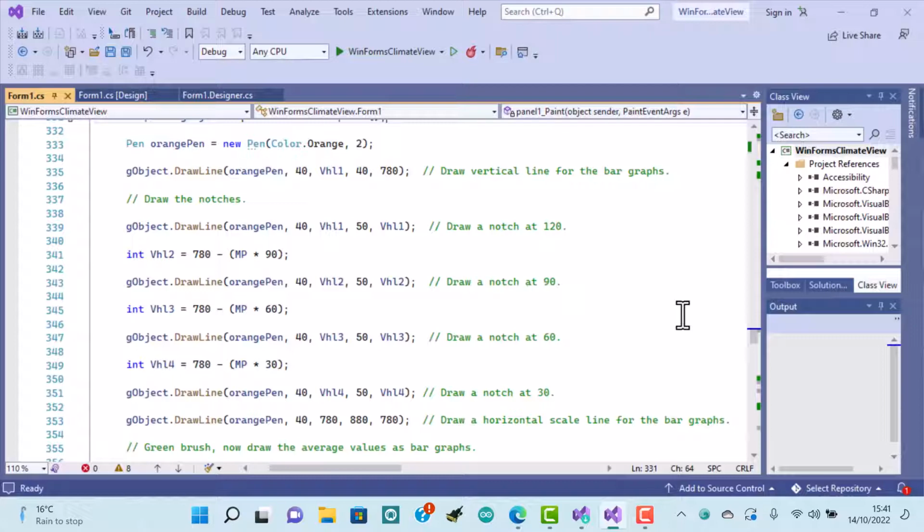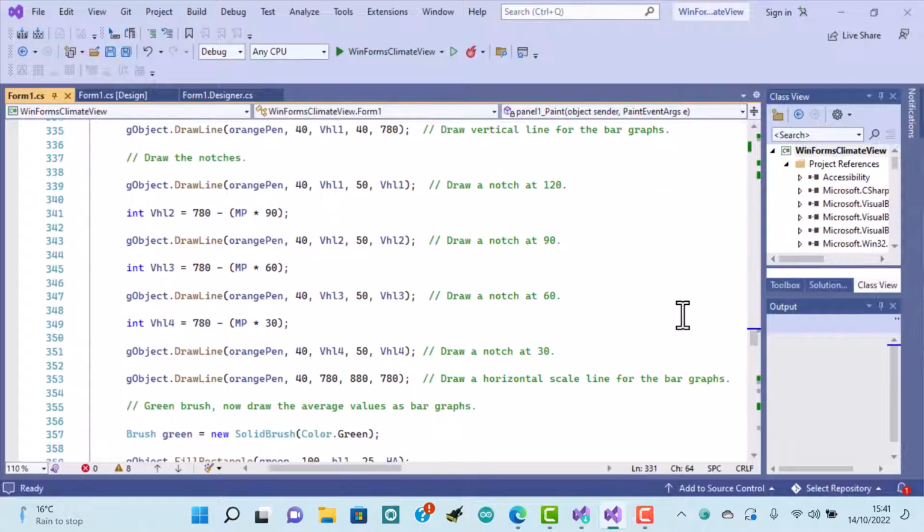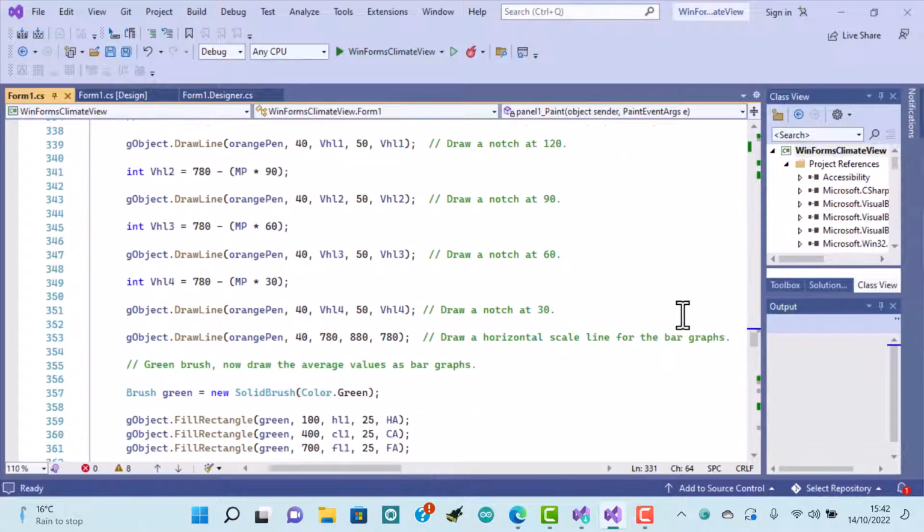Finally, I added an extra 10 points to the 40-point values between the VHL values to get the notch width of 50 points. No notch was required for the 0 point, as the base horizontal line for the scale would have overwritten it. Finally, I draw the horizontal scale line for the bar graphs.